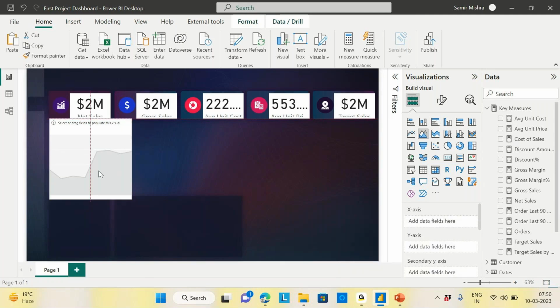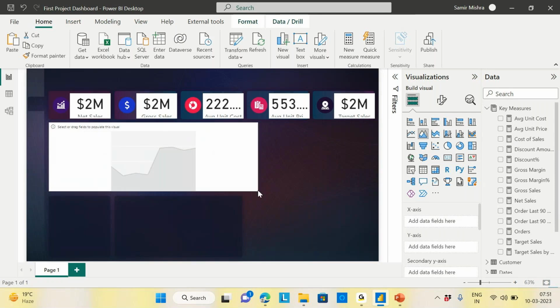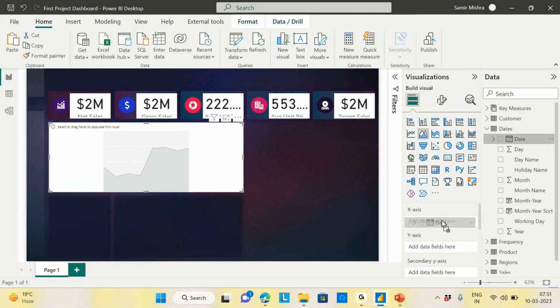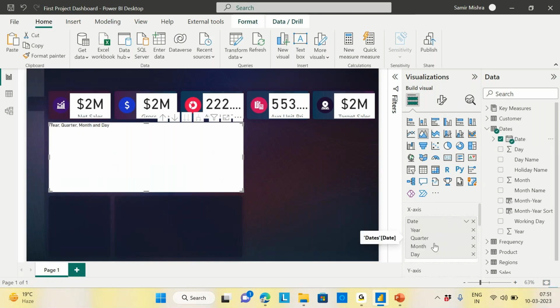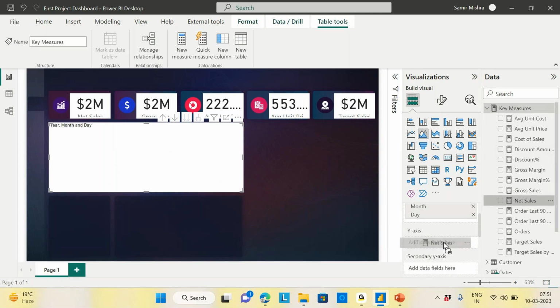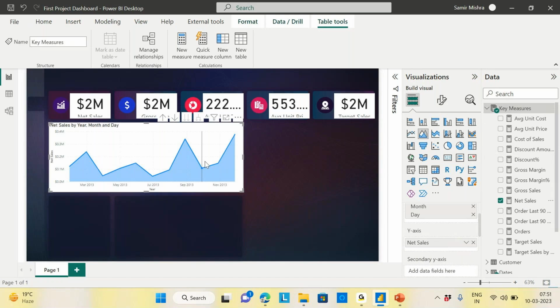Let's take an area chart here. Put it somewhere here. This much. Okay. Here I will take my date hierarchy completely. I will get year, quarter, and month. I don't want quarter. Let's go by year, month, and day. Then finally, I will put in my net sales so that I will get some kind of area chart here.